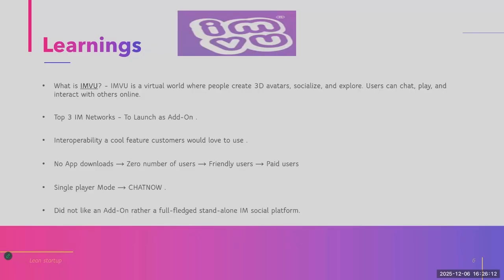That was their assumption first. They started creating it. They thought of a feature of interoperability: if I am on WhatsApp, I can message a person who is not on WhatsApp but, for example, is on Telegram. They thought customers would love this feature. My friend is not on WhatsApp but uses Telegram, and whatever message I type would get transmitted to the Telegram contact. They thought it was a cool feature and a selling point, so they started creating it.